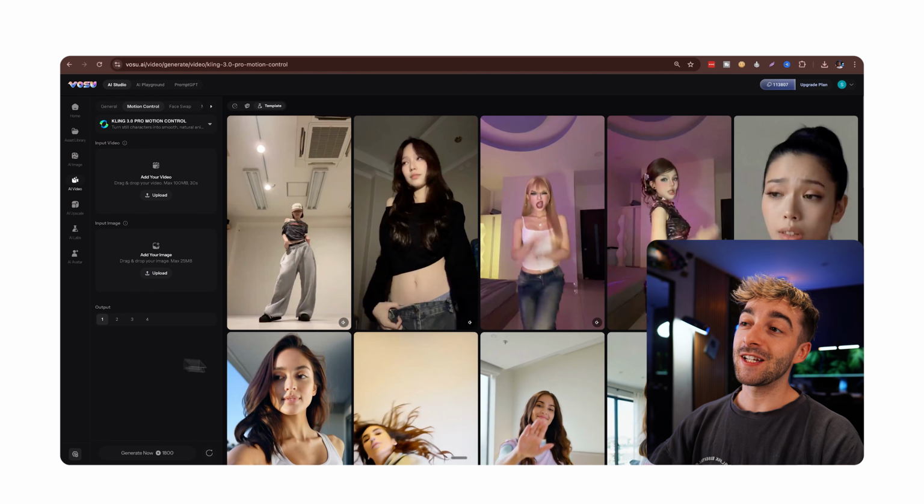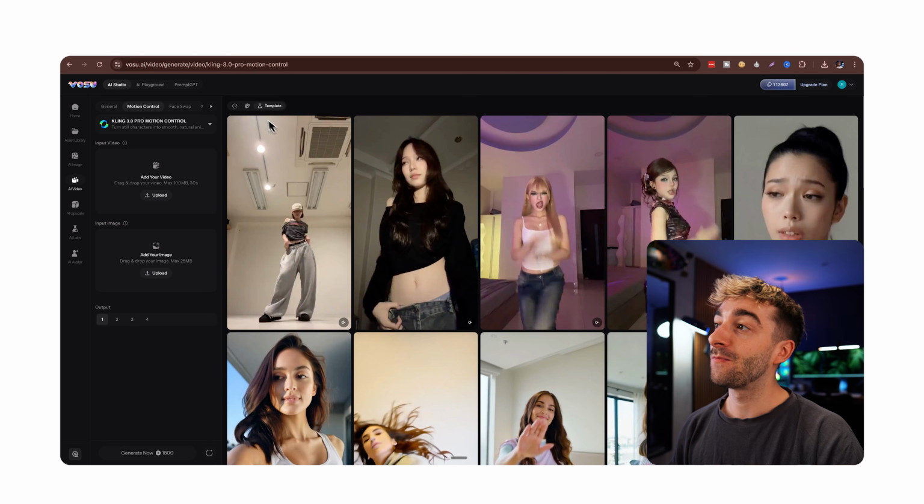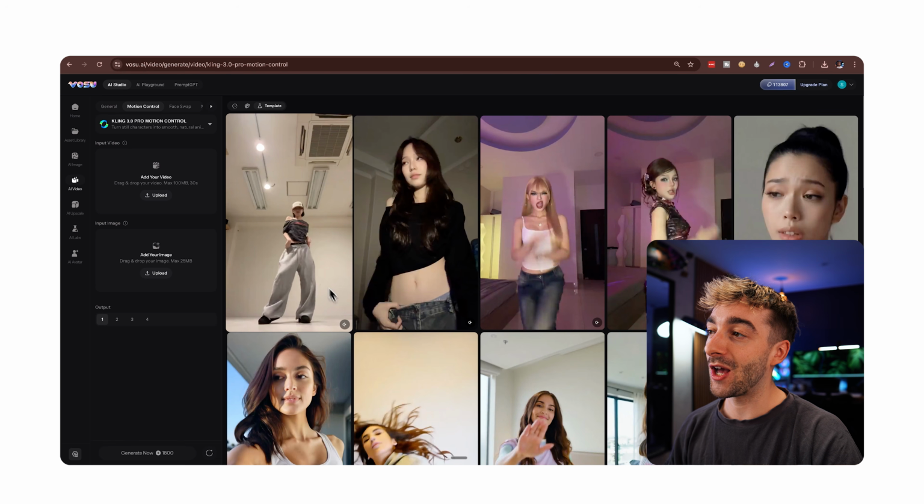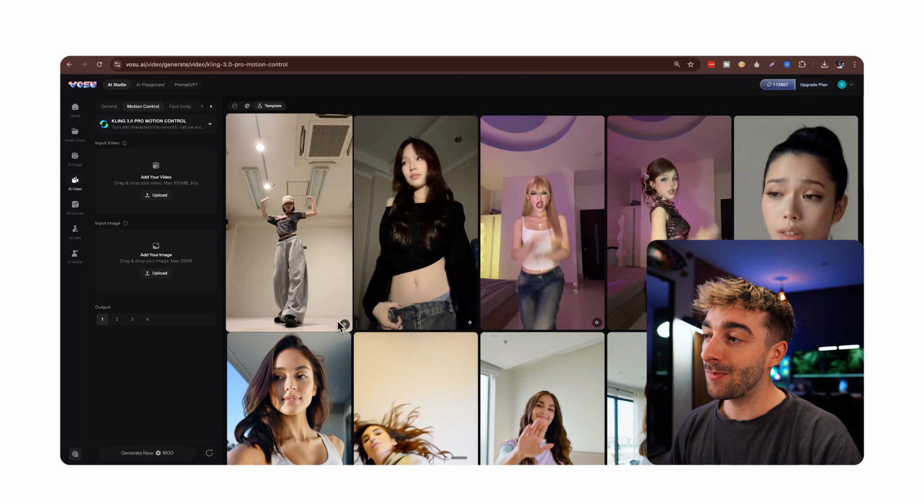However, you will also notice that we have this tab right here. So these are the templates, and you can actually go ahead and hover over these to play them. You can enable the sound just like this, so you can actually hear them.